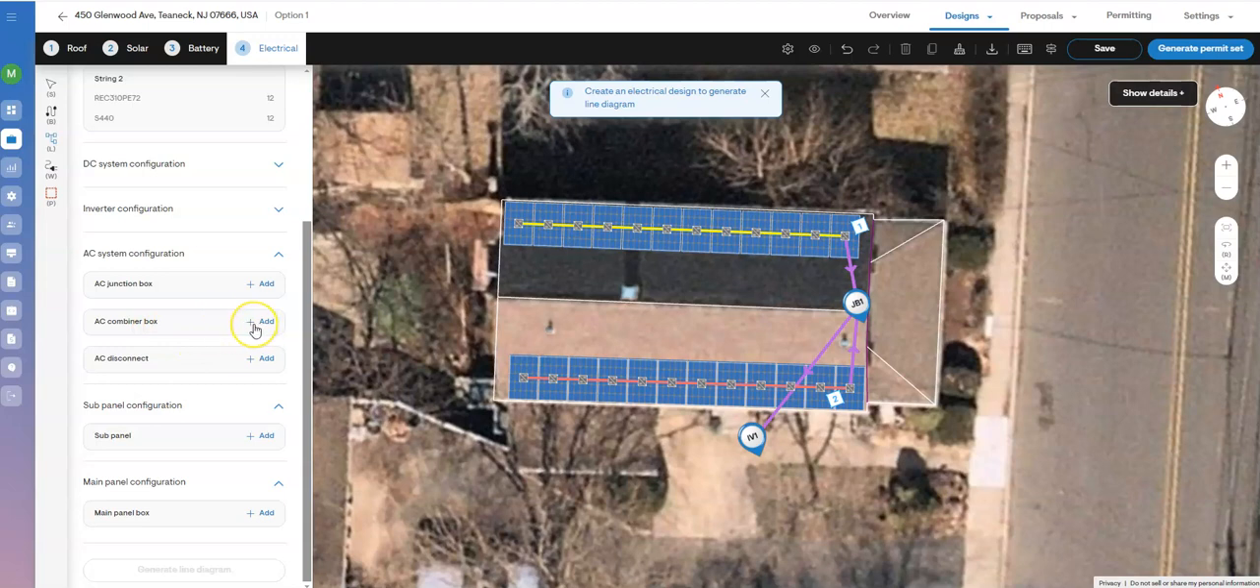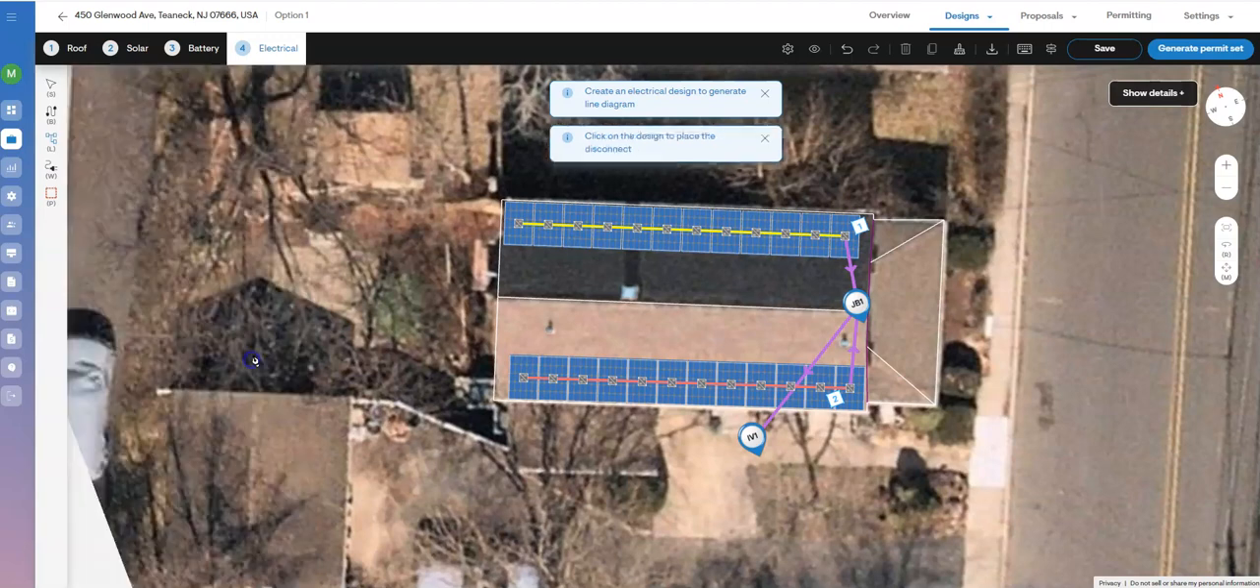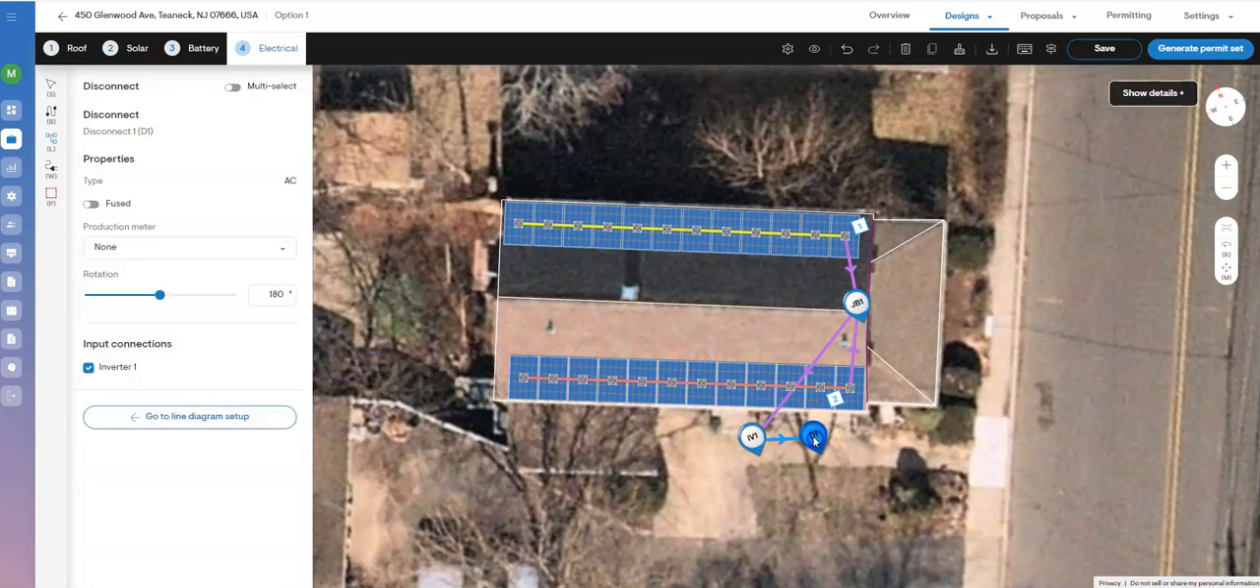So we only have one inverter, so we don't need another combiner, but we do need a disconnect. So go ahead, add a disconnect. And you know what, just for this one, let's make it fused, because we're going to do a line side tap. Also, we'll add a PV meter or a production meter. We'll add that to the left side or the load side of the AC disconnect.